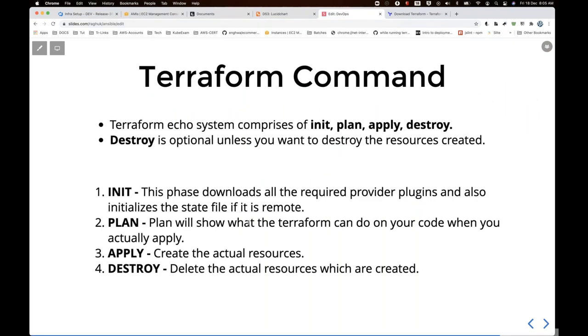The plan phase will show you, before executing, what things are going to be created or modified, so you can cross-check. You get a list of things, and based on that list you decide whether you want to proceed or not. So plan is an option. Finally you have apply, which will actually create the resources, and destroy, which will delete the created resources. That's the idea of Terraform.